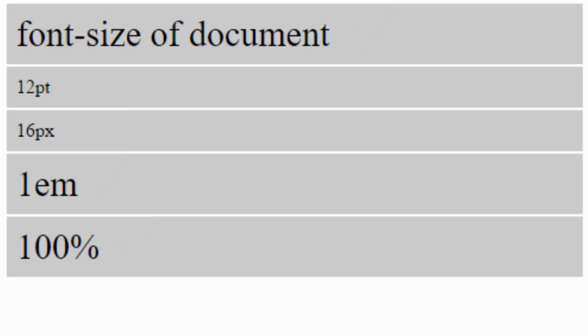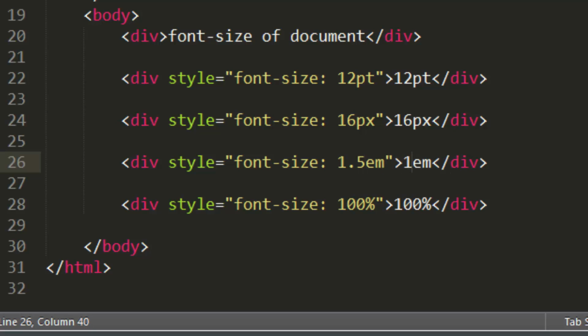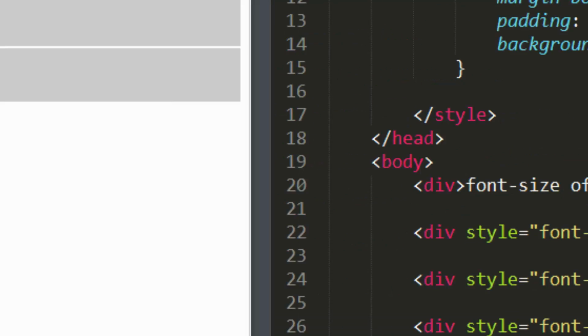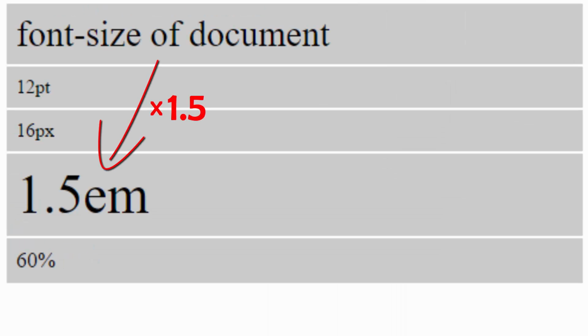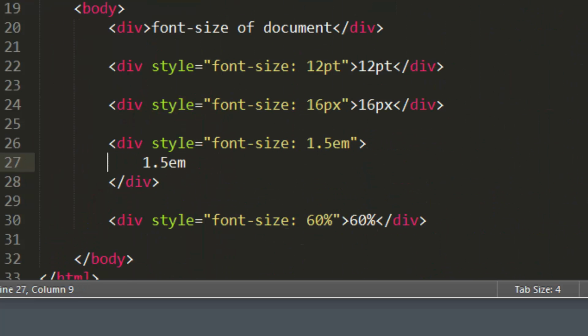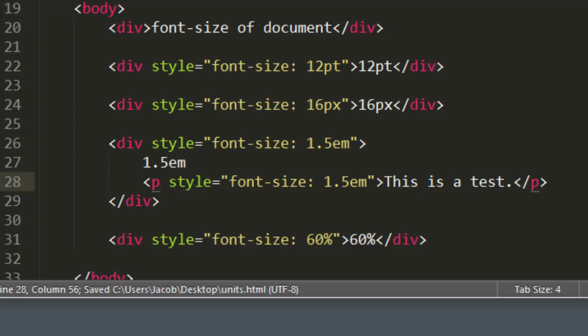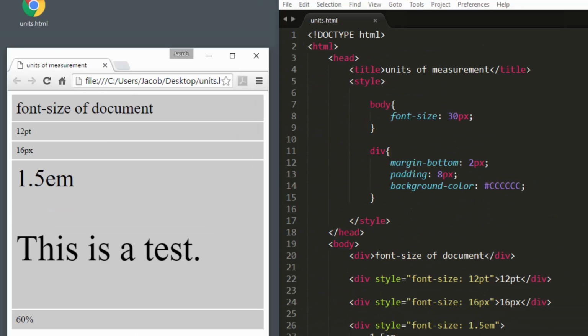The em and percents are scalable. Change the text and size of the fourth div to 1.5 em, and set the text and size of the last div to 60%. Now the text in the fourth div is 1.5 times larger than the document's font size, and the text in the last div is 60% of the document's font size. Add a paragraph inside the third div and use inline CSS to set its font size to 1.5 em. Will this be the same size as the other text in the div, 150% larger than the font size of the document, or will it be 150% larger than the other text in the div? As you can see, the latter is true.